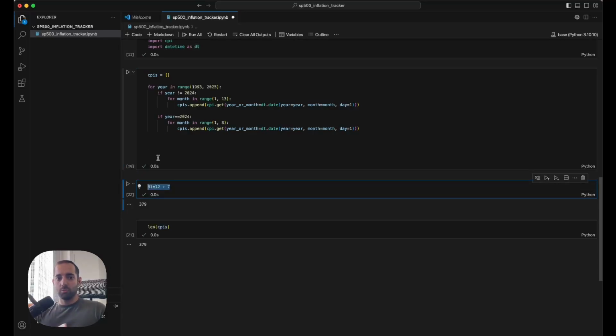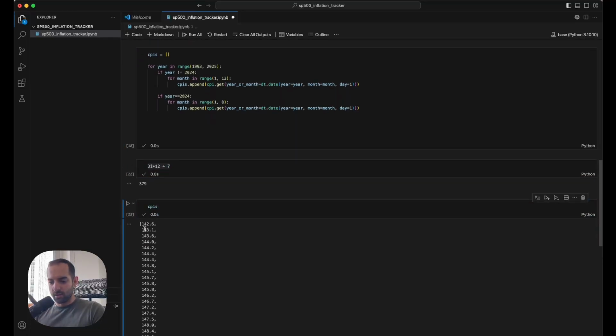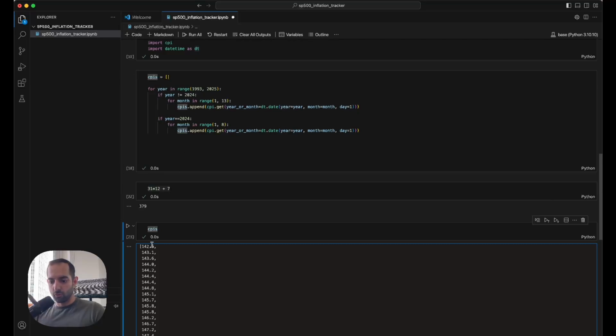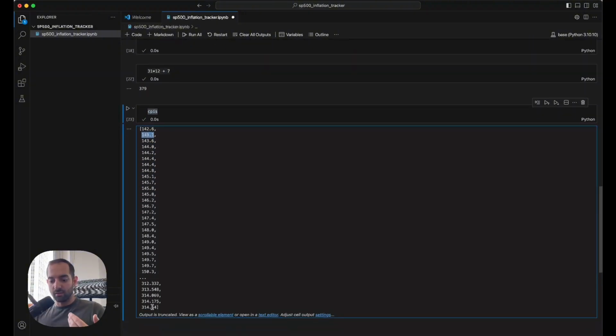Now what we want to do is we want to be able to join this list to our data frame, our S&P 500 price data frame. So we're going to need some labels for this list. So right now this just says 142.6, 143.1, and we know because of the order of this for loop, this first value is January 1993. The second one is February 1993, and so on. And the last value in this list would be July 2024.